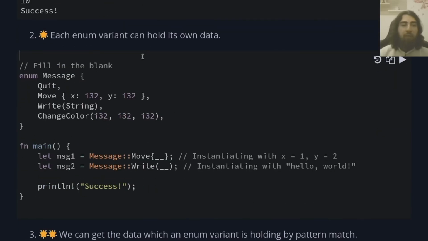Alright, each enum variant can hold its own data. So as you can see, we have here an enum message. Now this enum has different variants. This variant quit doesn't hold any additional data, while this variant move here holds fields. It's very struct-like. And this variant write is tuple-like, so it holds a value in a tuple syntax, and the same thing for change color.